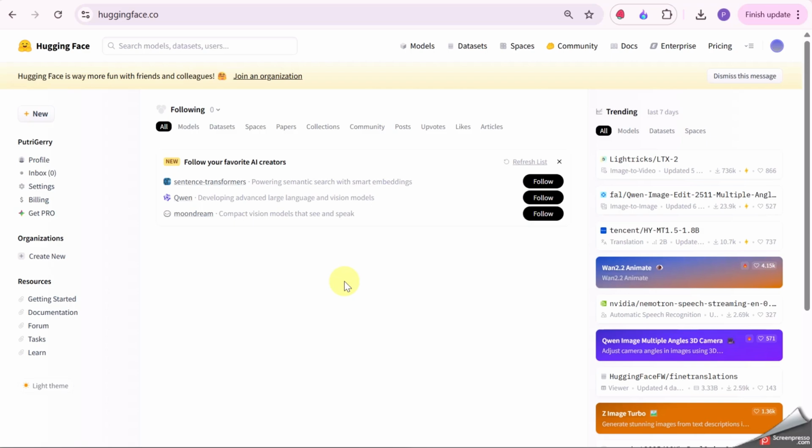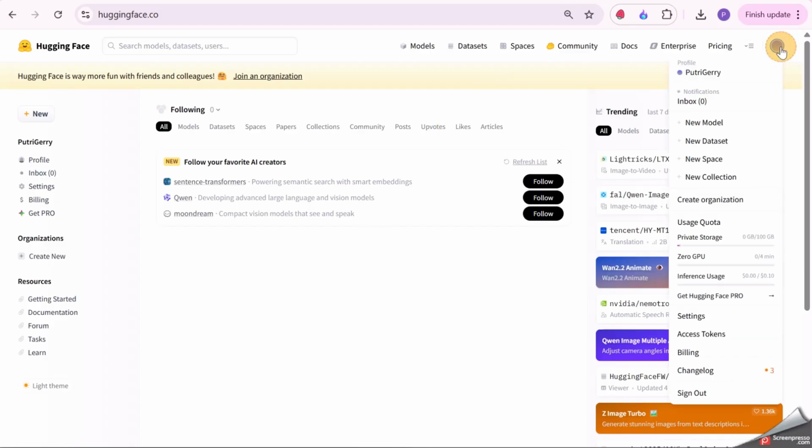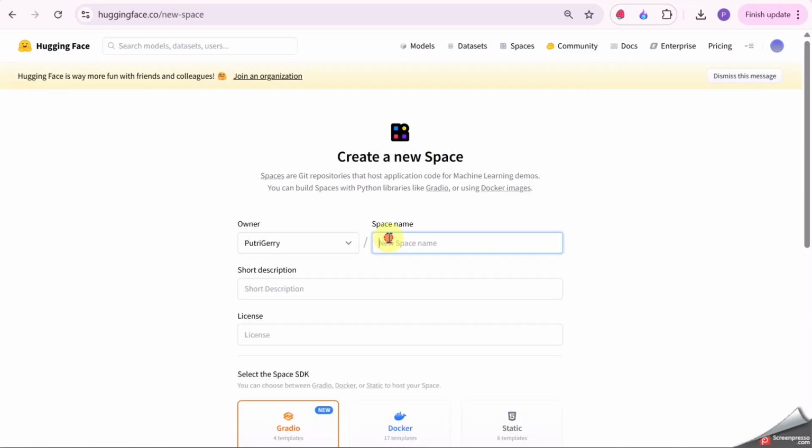This I present how to implement our UI into Hugging Face Spaces server. So first we have to log into Hugging Face account. Next we click our profile menu on the top right corner and click the new space. After that we fill the space name.